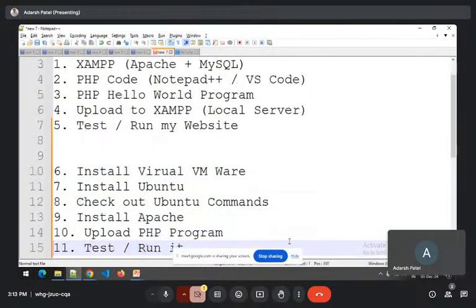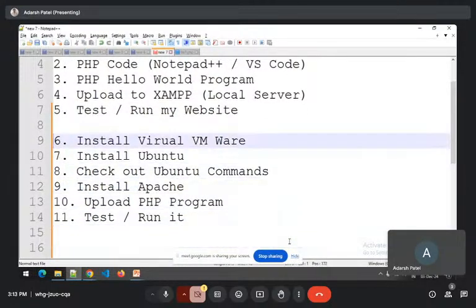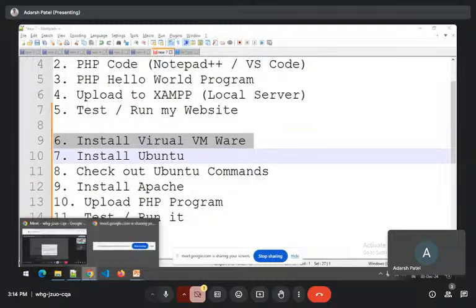So now let us go to the next task. Point number 6, we need to install VMware. So what is VMware? That we need to discuss first. VMware is a virtualization software that is required to run multiple operating systems in parallel. So let us go to Google.